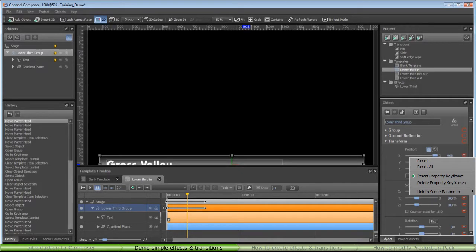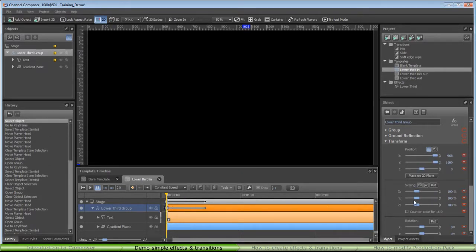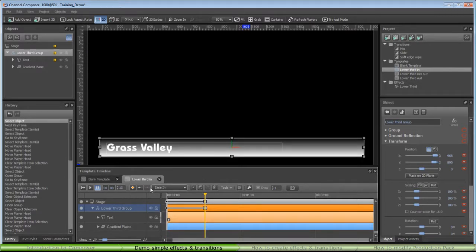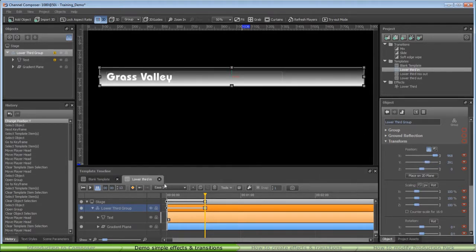The Start keyframe for the lower third group has the Y position set to 1160. And if I use the Go to Next keyframe, then the End keyframe and finishing position is Y equals 895. With a keyframe highlighted, I could change some parameters and click on the keyframe button to update the keyframe.